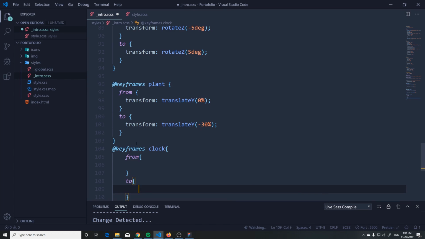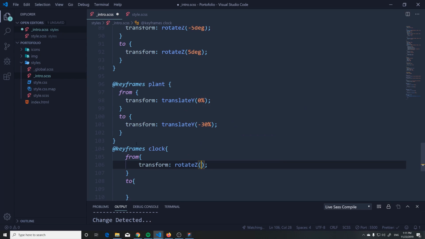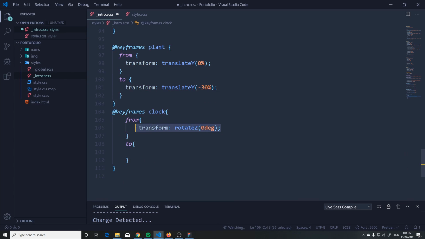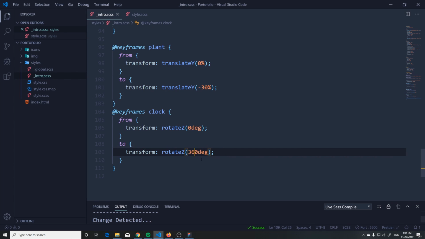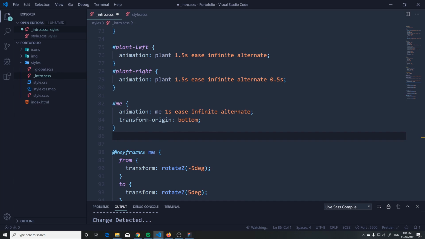So what I want to do is basically spin it 360 degrees. I'm going to do transform, rotate, Z. I'm going to do from 0 degrees all the way up to 360. So copy this, paste it over here, 360 degrees. Okay, now we go to the arrow thing.